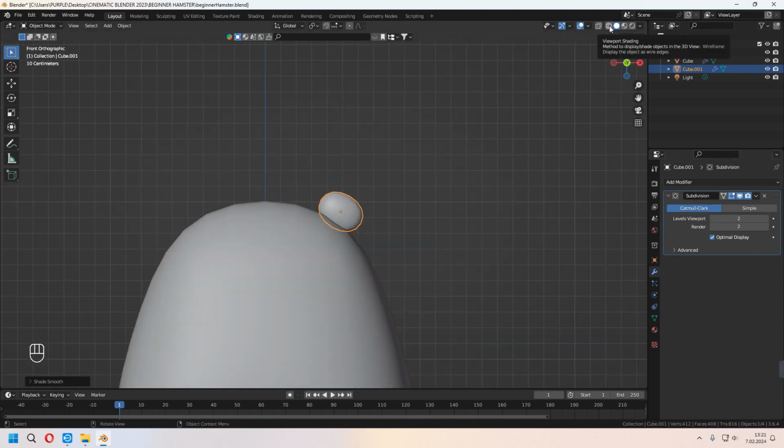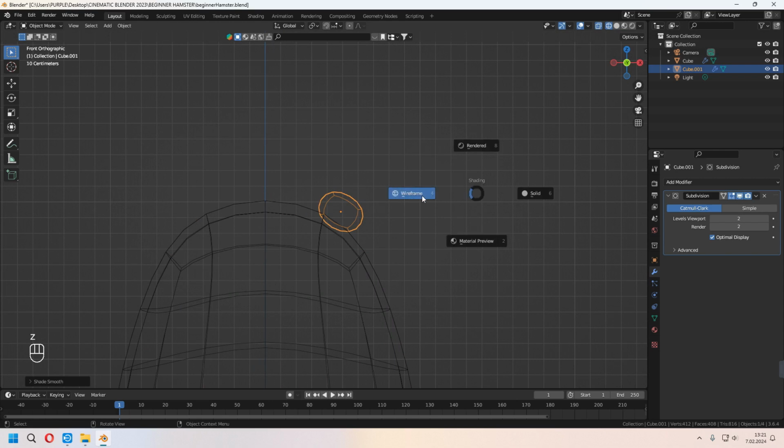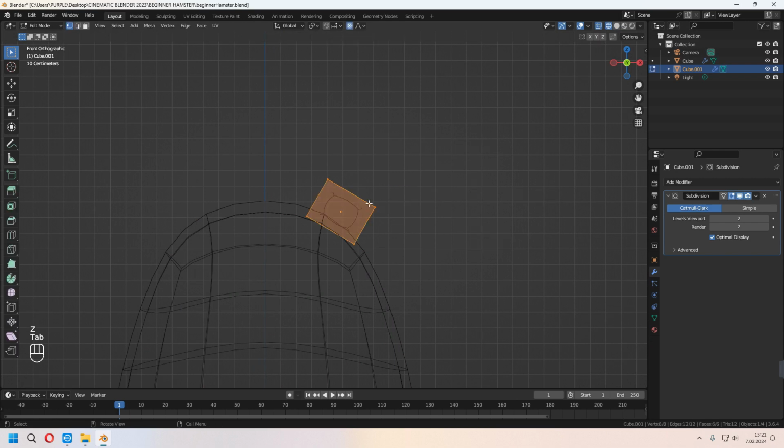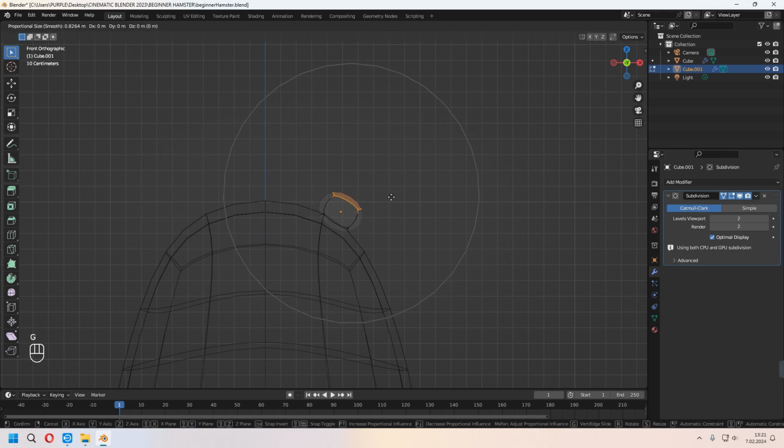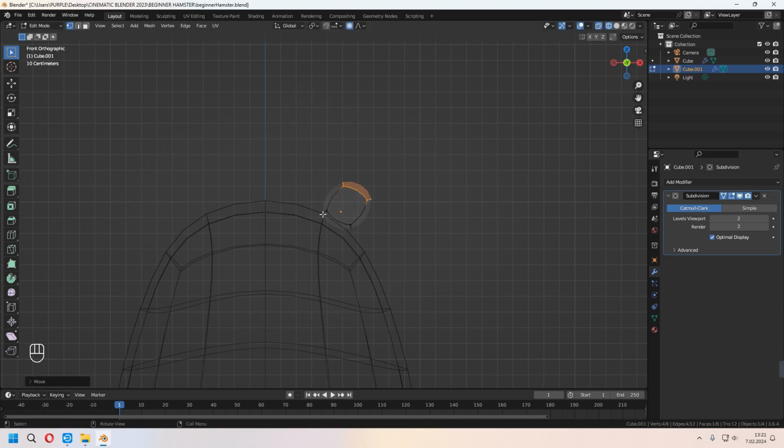With Z to wireframe, or from here you can make it, Tab to Edit mode, don't forget to check this on cage. You can choose these vertices with bulk selection, press G to move. Because our proportional edit is still active, you can decrease it, make your circle smaller. You can give a shape like this.